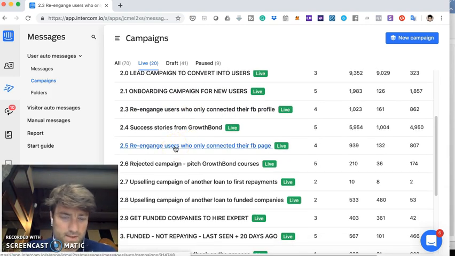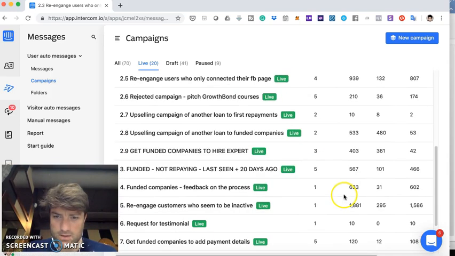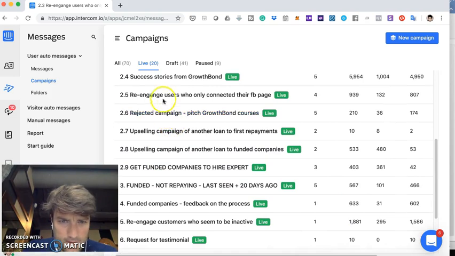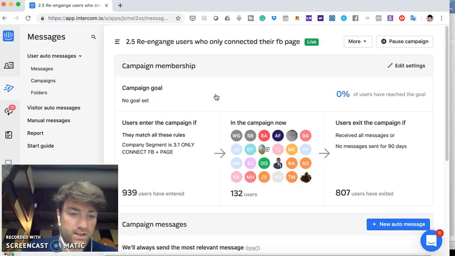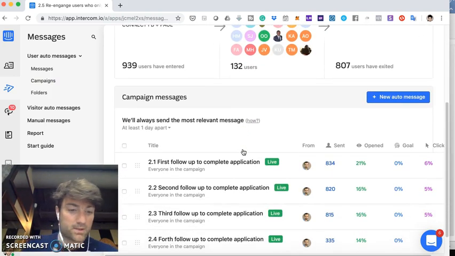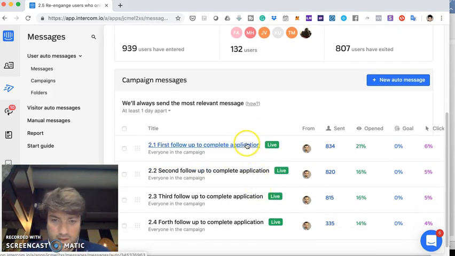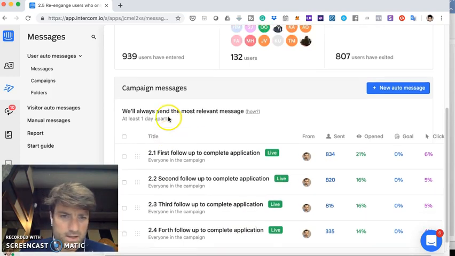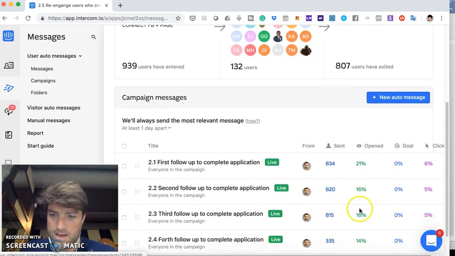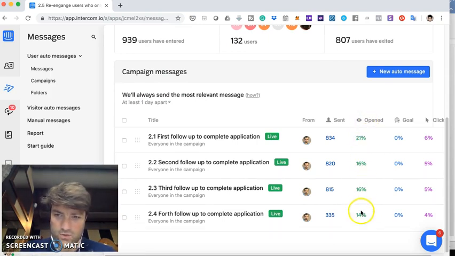This one is users that connected the Facebook and then connected the Facebook page, but then dropped out. As you can see, it's almost 900 of 939 that are in that campaign. And the message is essentially the same. Hey, we can see that you connected your Facebook page, but we're still missing your payment details, and you need to save an expert, and you need to create an ROI calculation. And again, there are 4 reminder emails. They're sent 1 day apart, and the open rate is between 15 to 20% with a 6% click rate.